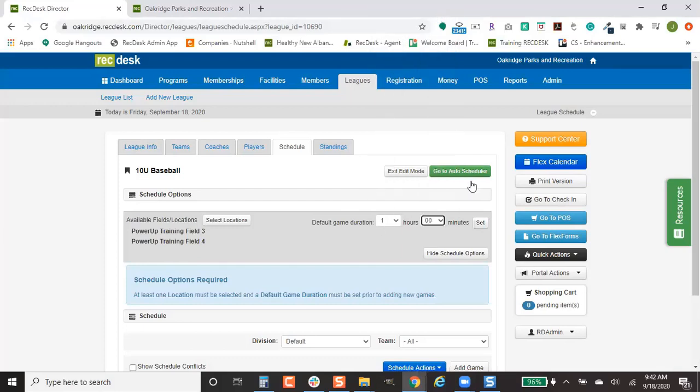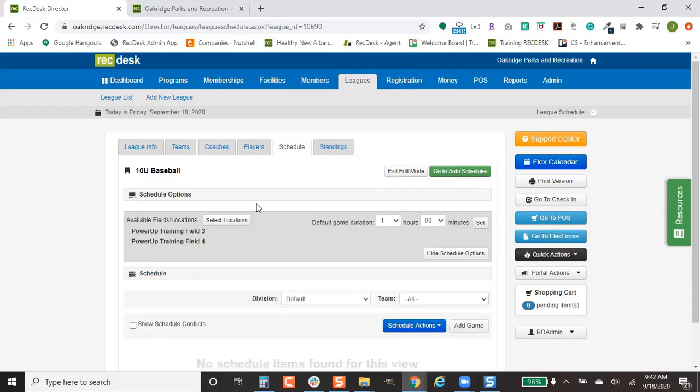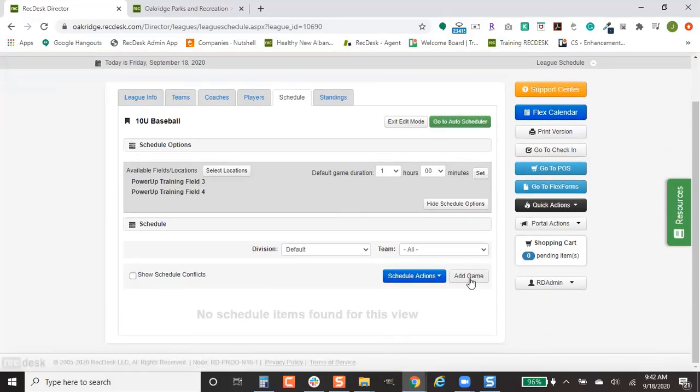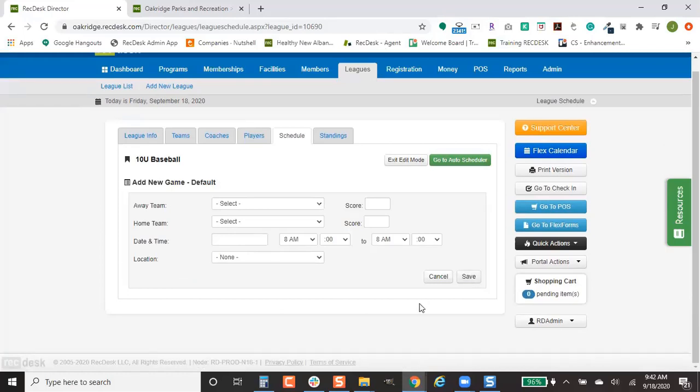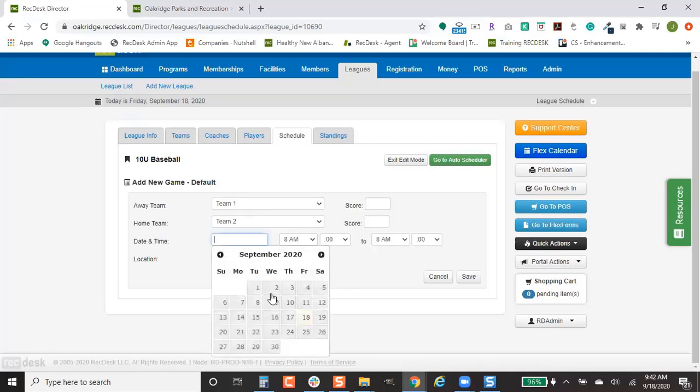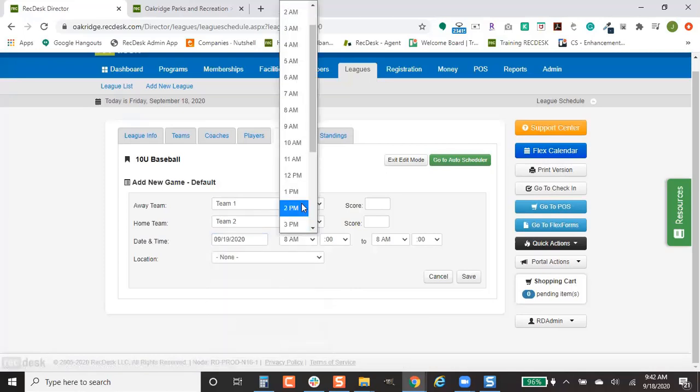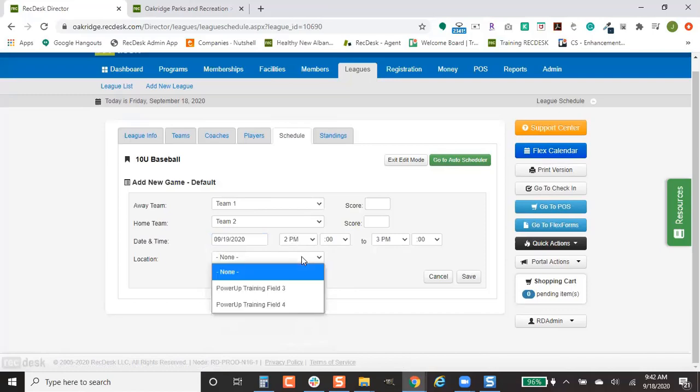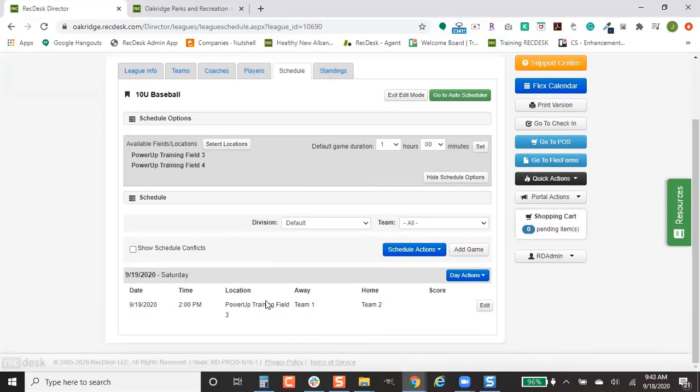Then you'll set your default game duration and hit set. This needs to be done before you can add individual games or use the auto scheduler. Adding individual games may be useful for those of you who have a very complicated scheduling process due to people's work schedules. This would allow you to say, well, because of their work schedules, team 1 and team 2 can't do their first game until 2 o'clock in the afternoon. And you can assign them to a field. And you can manually build your schedule this way.